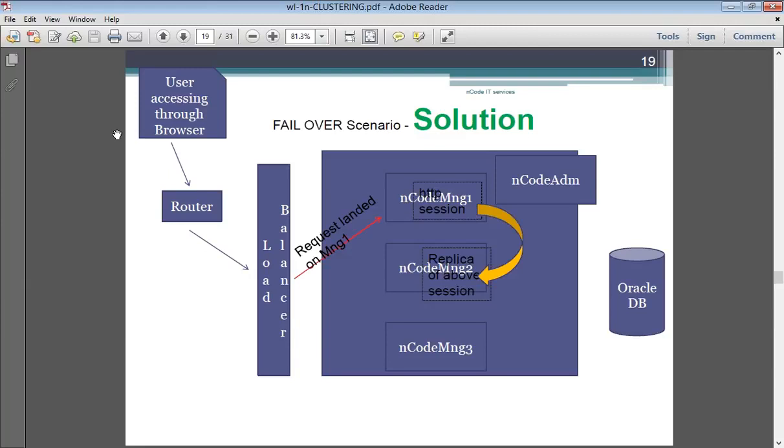Now this is a common way of implementing HTTP session replication in WebLogic. This is called HTTP session replication, and because we are storing the session in another JVM, we call it in-memory replication. That's the first type of replication available in WebLogic. In-memory means within the memory of another JVM, we are storing the replica of your HTTP session.